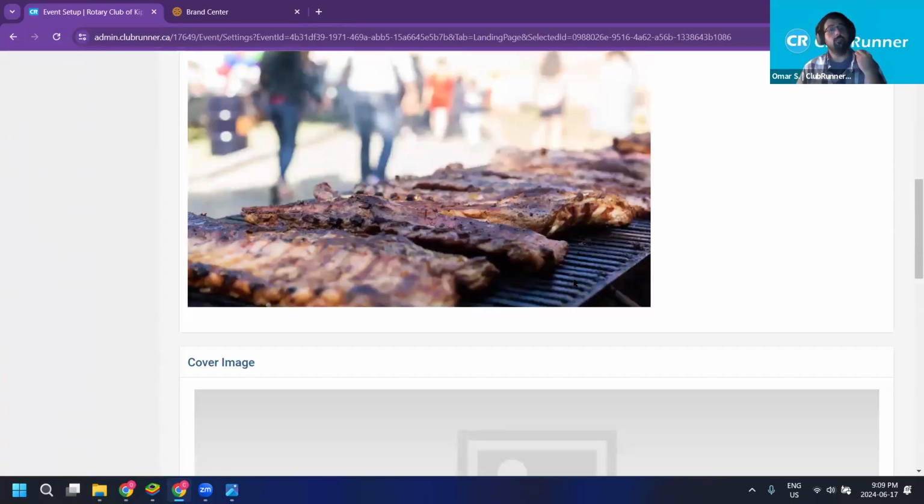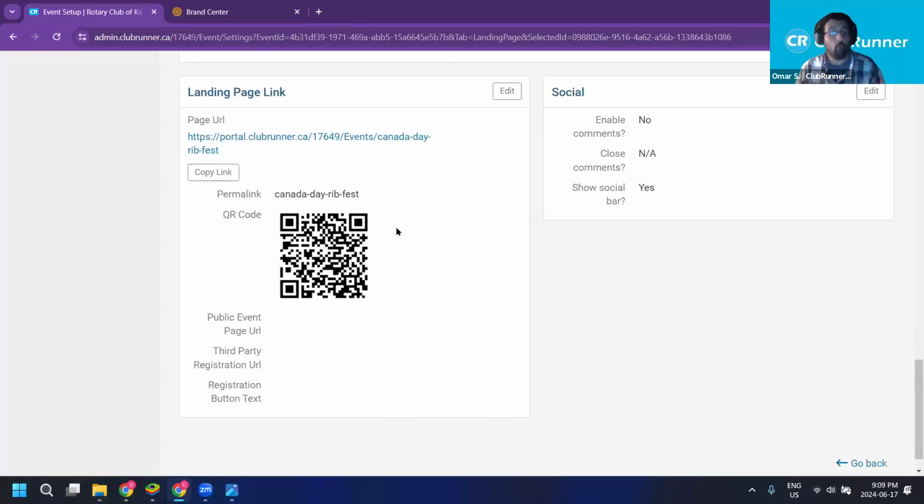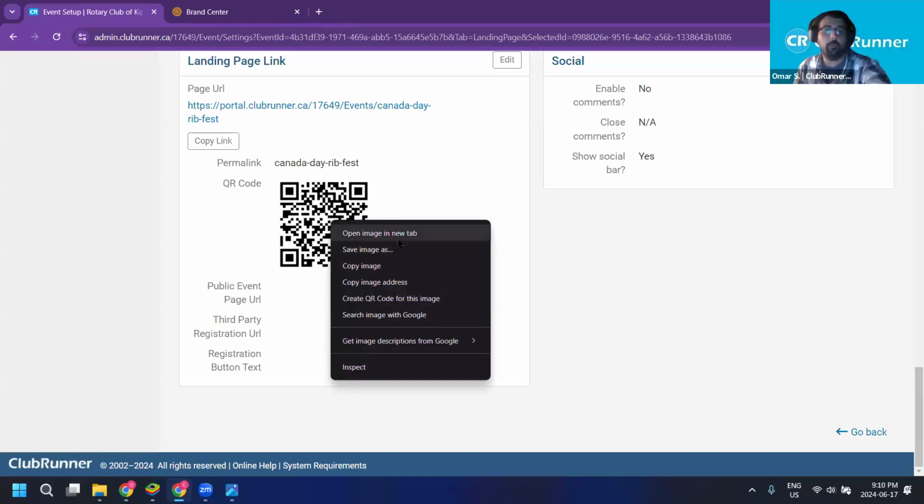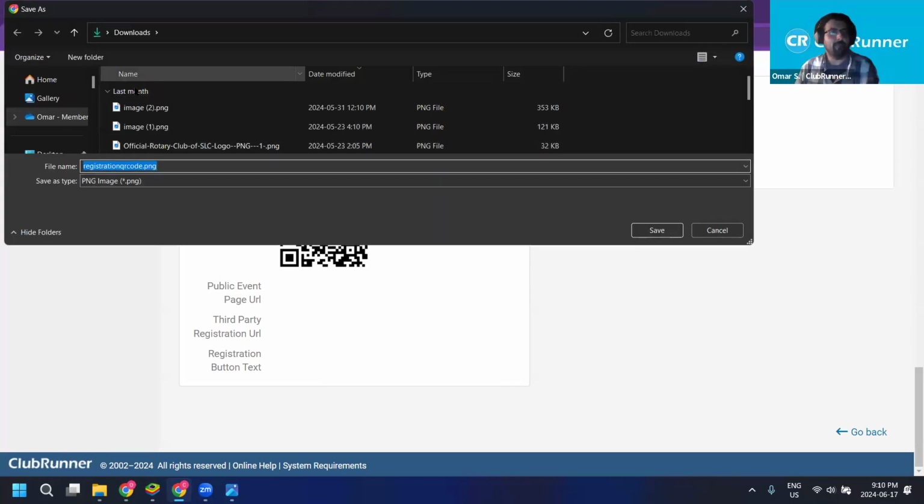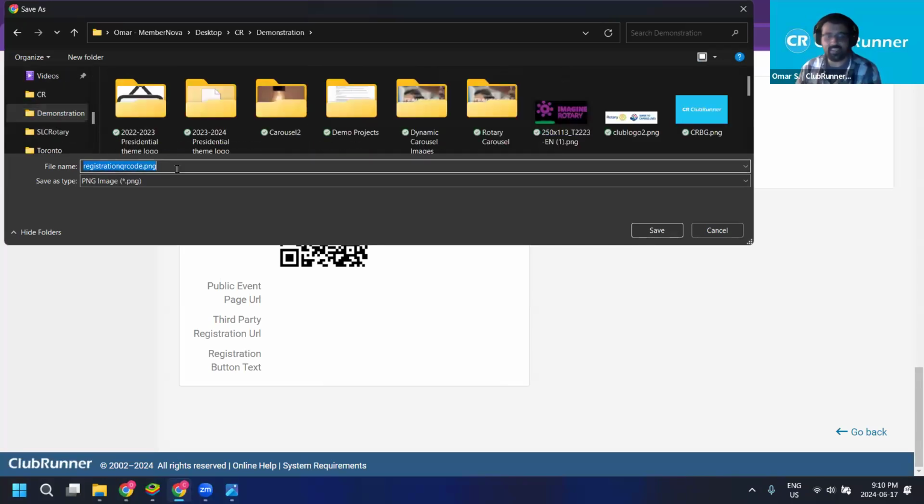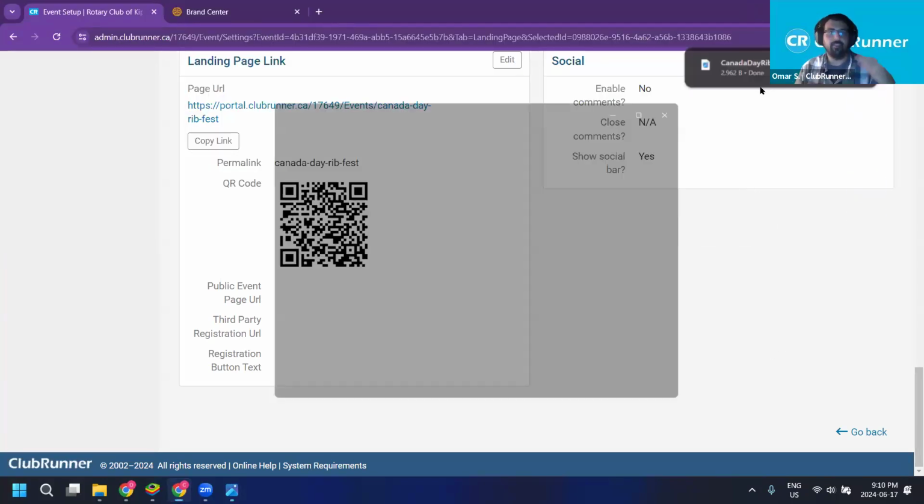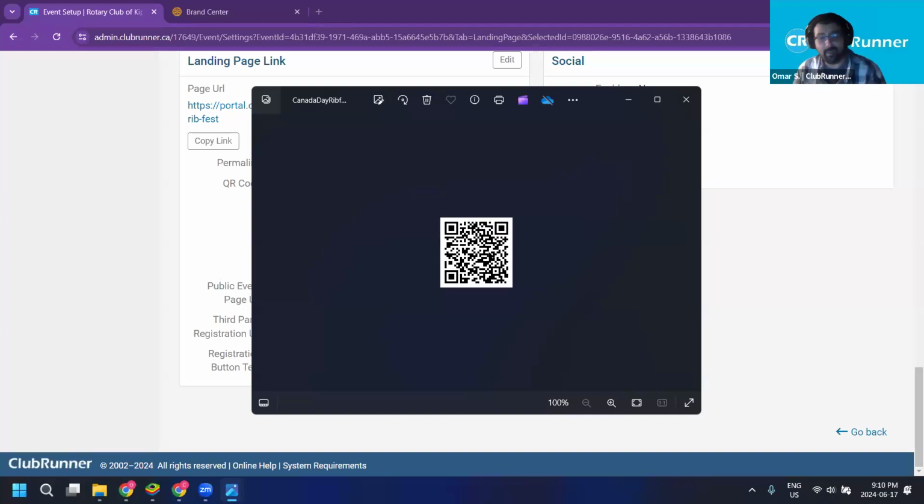And if I wanted to download the QR code for our event here, I simply just right-click this QR code image, and then I can say open in a new tab or save image as. That's the most direct way. I'll just click save image as, and then it'll open up my file explorer where I can go to my demonstration folder and say Canada Day RibFest QR code. And then if I save that, I can go ahead and open that and print it from my device here.